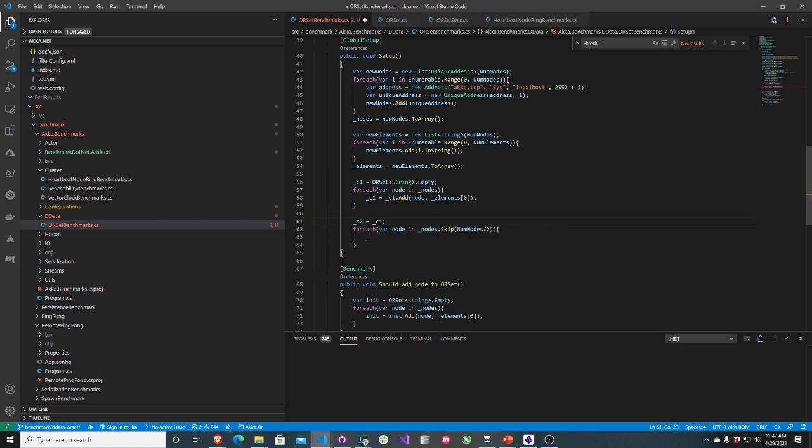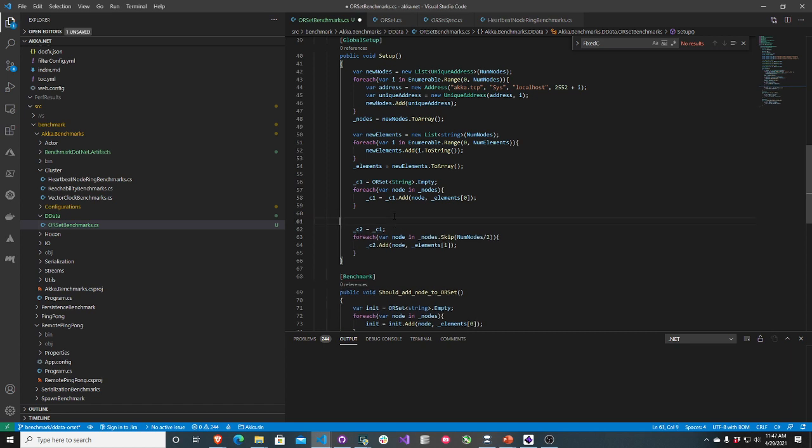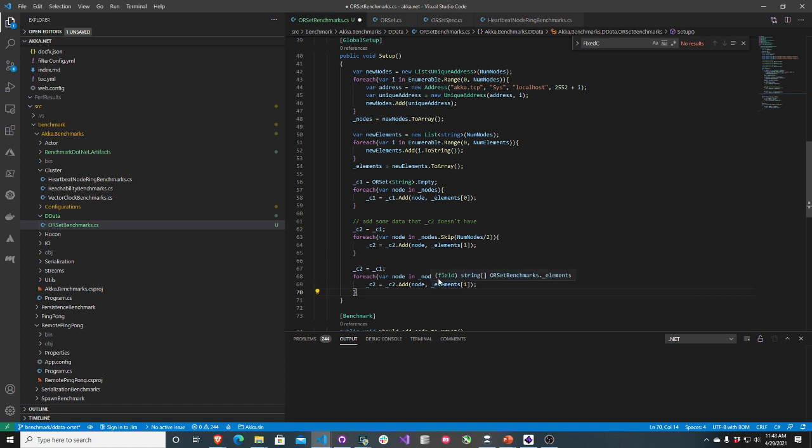C2 equals C1. So we're going to evolve C2 a little bit. C2 is going to have some changes C1 doesn't have. So I'm going to add in half of these nodes. We'll add elements 1. We know we're going to have at least 2 elements in the elements collection. All right, add some data that C2 doesn't have. And because this is immutable, I need to do this. All right.